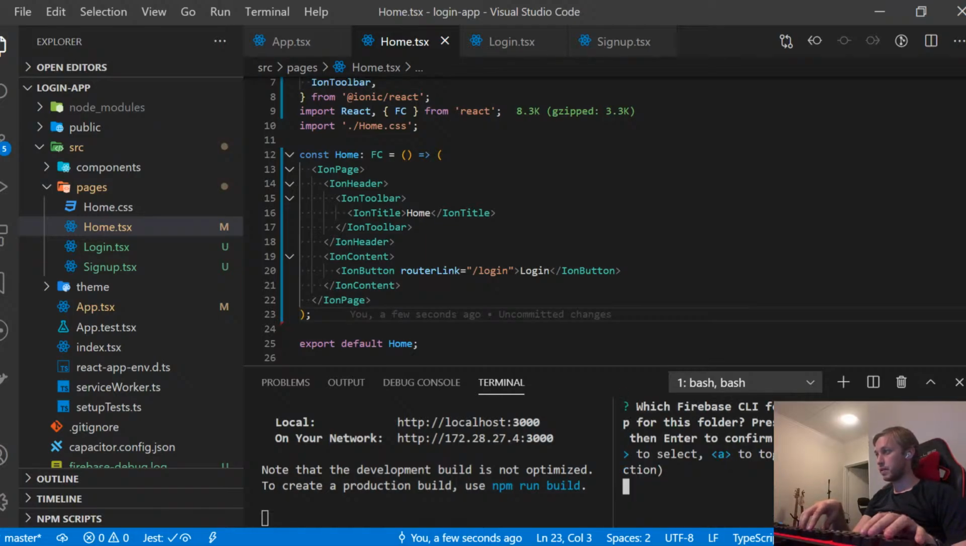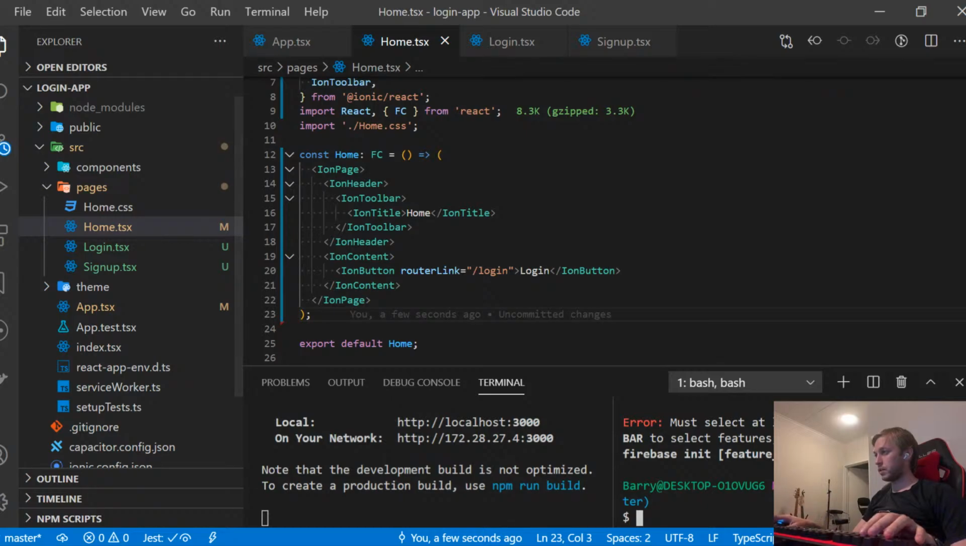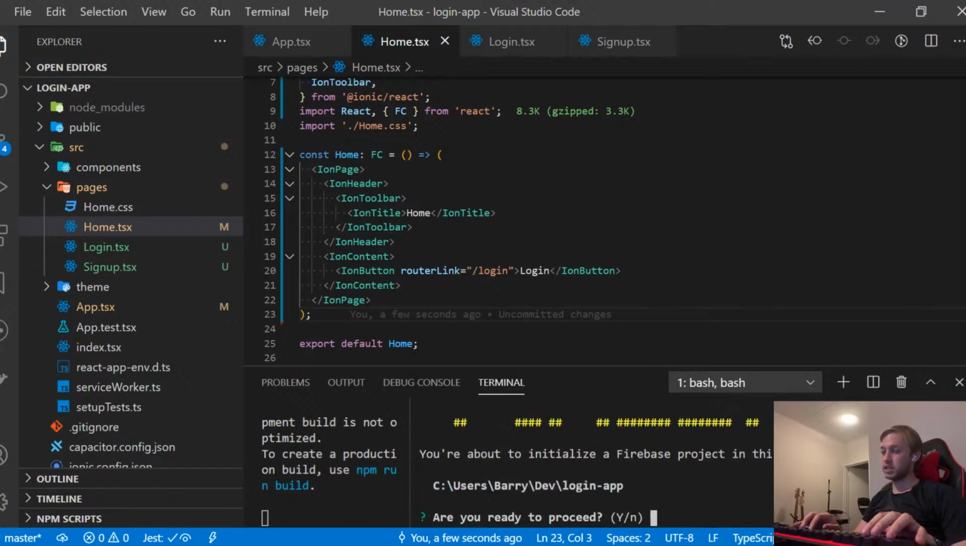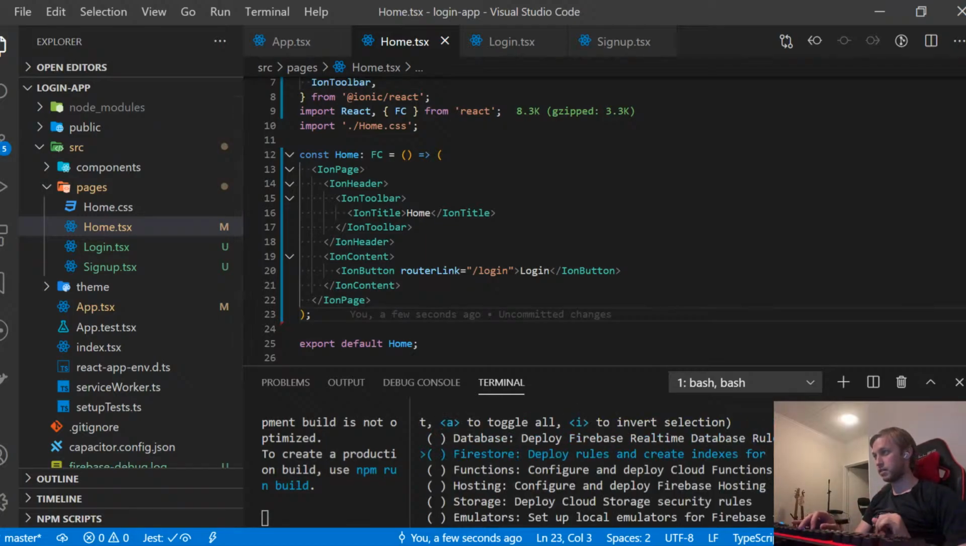So yeah. Sorry guys, I'm really messing this up. I must select at least one. Let's try that again. firebase init for initialize. Say yes. And we're going to set up hosting. I mean, I think we'll probably set up other stuff as well, but right now I'm just going to set up hosting.